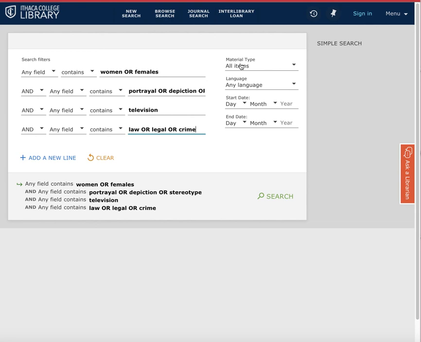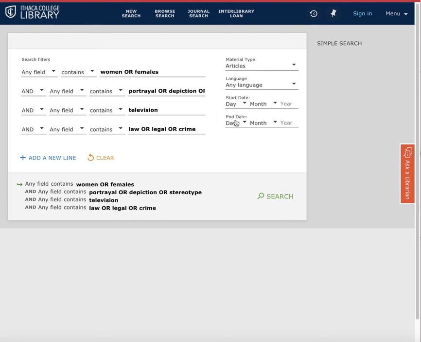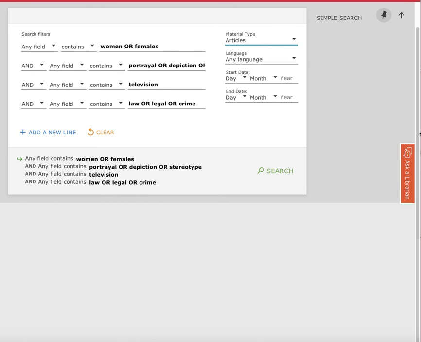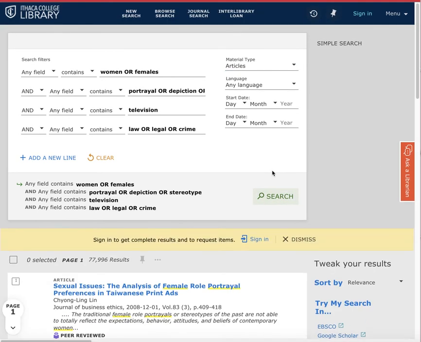If you do want to limit by material type, you can do it in advance or afterwards. If I just want to find articles, I'll just go to articles. Language, if you're pulling up a lot of foreign language that you don't want, you can filter it that way. And you can limit by date before or after you search. Maybe I'll do that afterwards. So at this point, I'm just going to search and see what I come up with. And I have a huge search result here, over 77,000. So I definitely need to narrow that down.